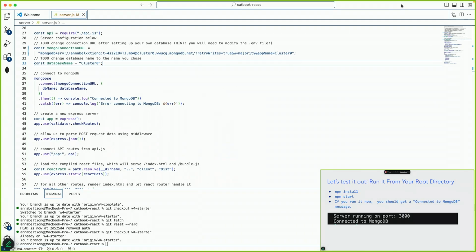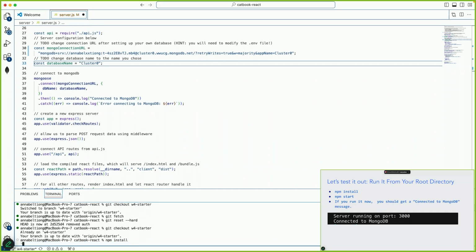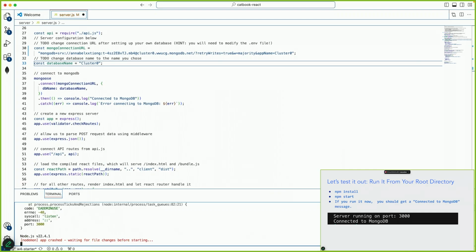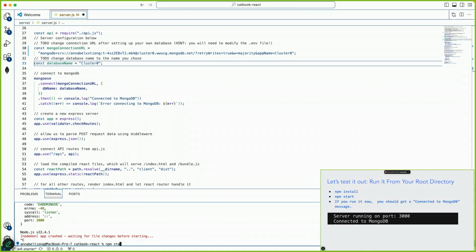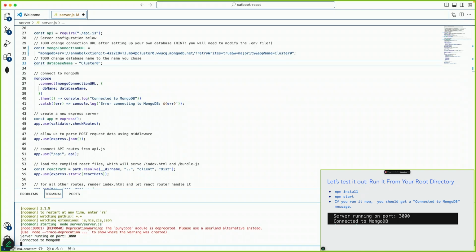Now if you do npm install and npm start, you should see a message that says server running on port 3000 and connected to MongoDB. So I do npm install, npm start. Oh wait, I have another terminal running. Oops. Okay, there we go. So you should see this message: server running on port 3000, connected to MongoDB. Hopefully everyone is able to see that.